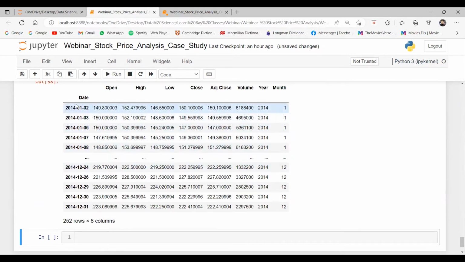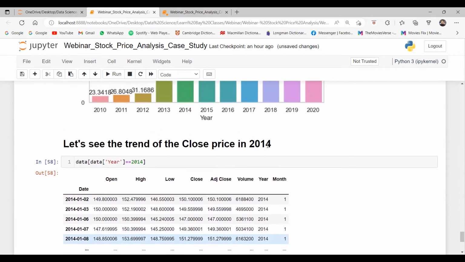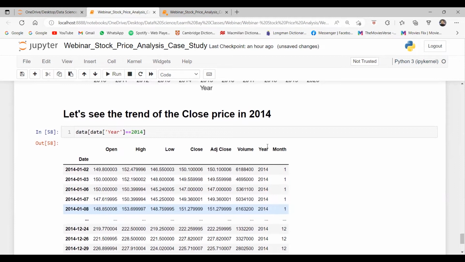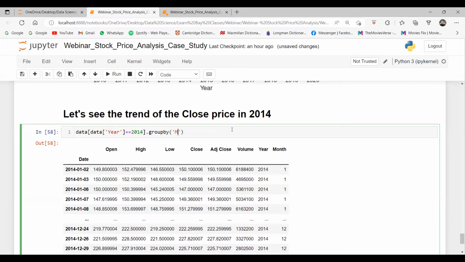So if you see, we are getting the details of the year 2014 only. Yes or no? Only 2014 we are getting. Fine. Now, if we want to see the trend, what can I do? I can say group by, and I want to check over the months what is happening with the closing price.